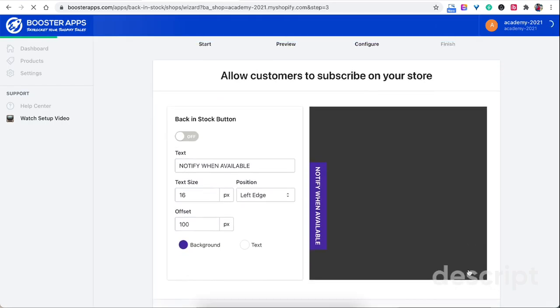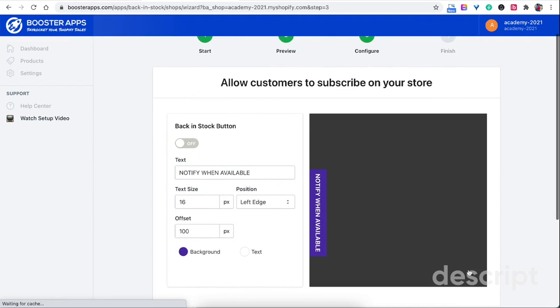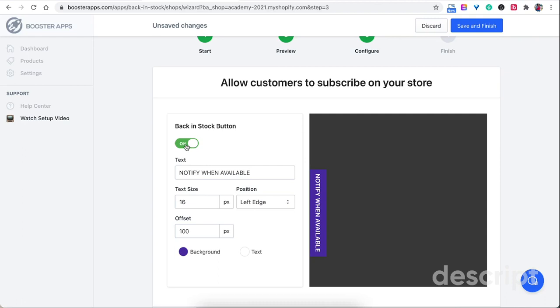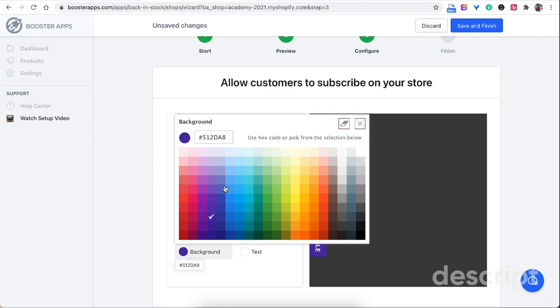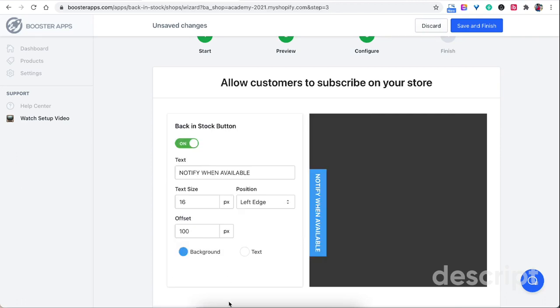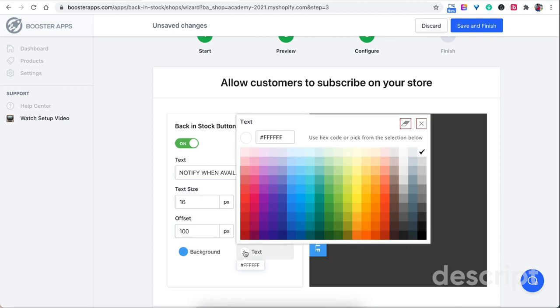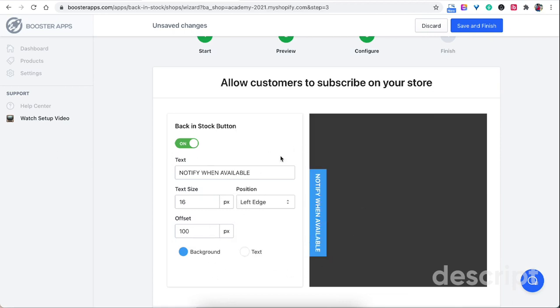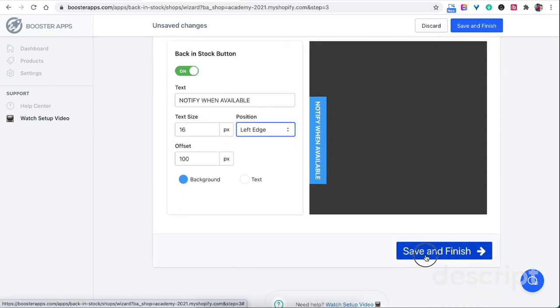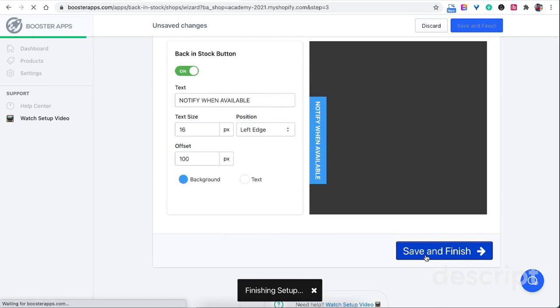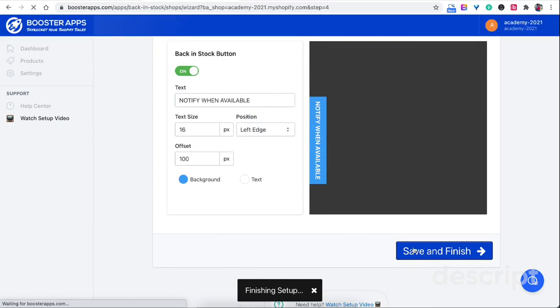From here, you're able to set up the widget that will live on your out of stock products. So you can turn the back in stock button on, update the information here, and brand it to the colors of your store. You can also change the color of the text. And once you have that set how you would like, then you are able to hit save and finish. This will finish the setup and it will be added to your out of stock products.